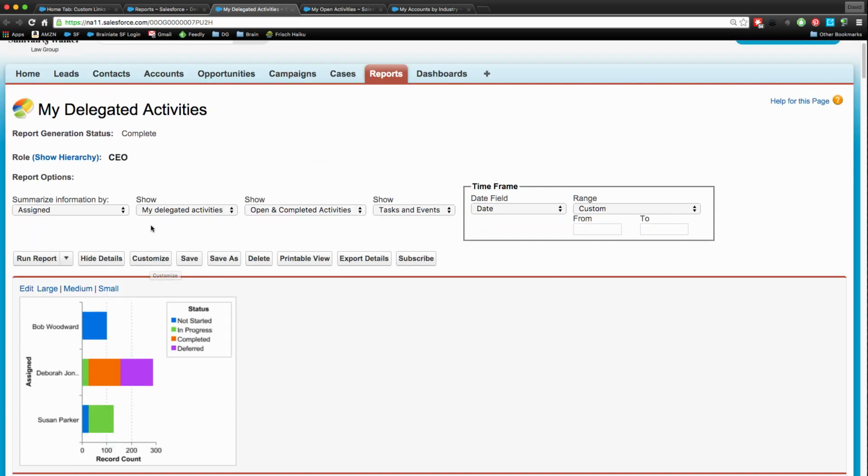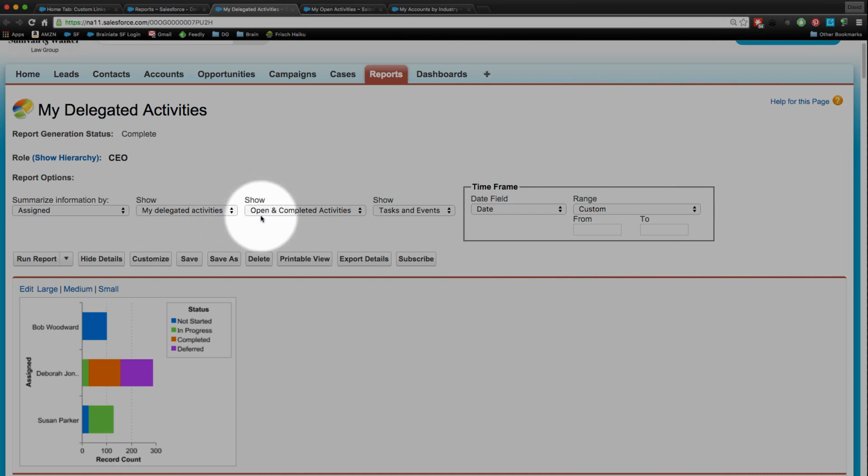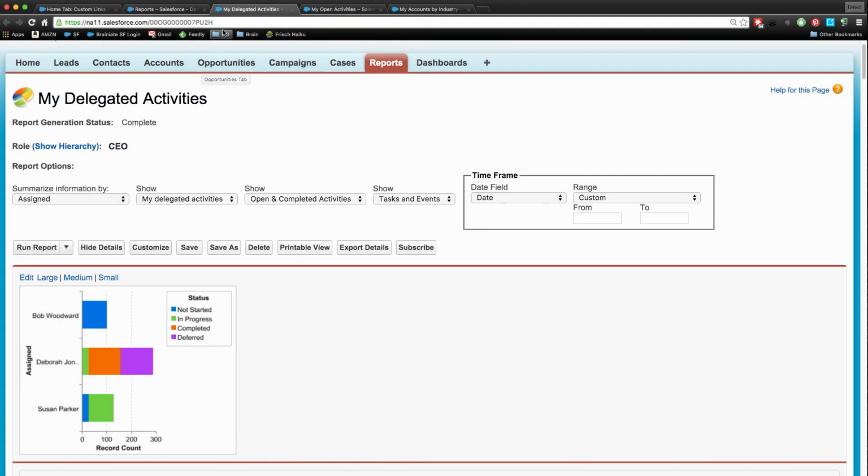So this is showing my delegated activities. I want to see both those that are open and completed. I certainly would like to see those that have already been completed. I don't want them falling off of the report. So I absolutely want them displayed here. So again, just going to cut and paste that URL.